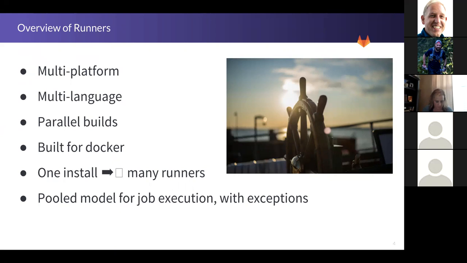And then one install of the runner can actually be many runners. I can have the runner installed on a machine and have many instances with different executors, all running on that same single installation of the runner software. And then there's a pooled model for job execution. Basically all of the runners that I have are in a pool, and as jobs come up for selection, the runners can pick a job from the pool of jobs to be executed, and then execute that job, but with exceptions, and we'll talk about that coming up.